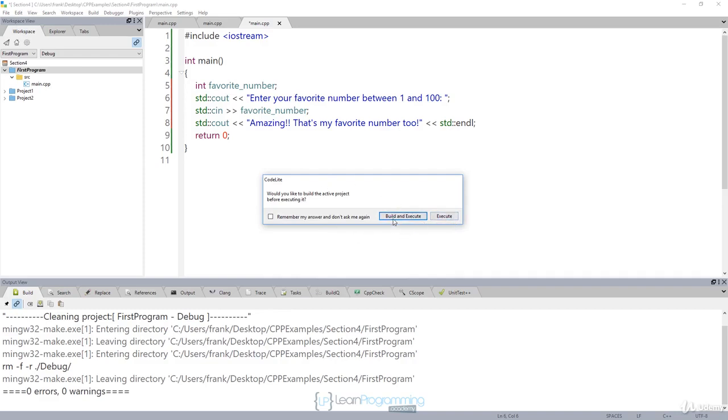I would generally tell you to select build and execute, and probably remember my answer. Don't ask me again would be a pretty good idea, because most of the time our files are going to be fairly small, and a build is not going to take any time at all. So we can build and execute. Okay, so that's how you run.